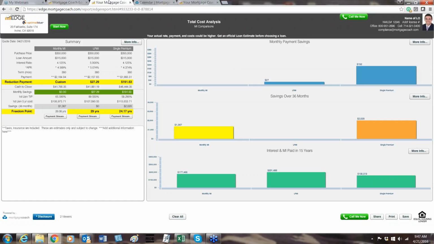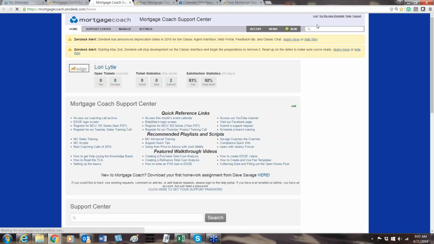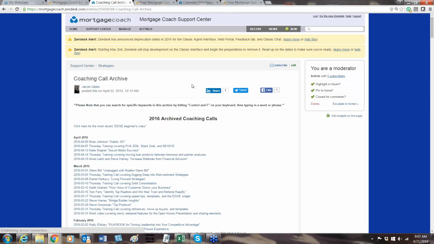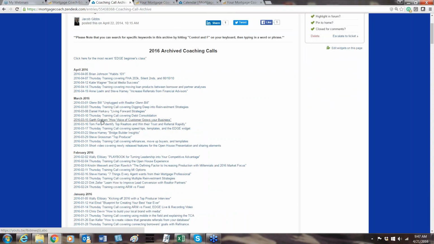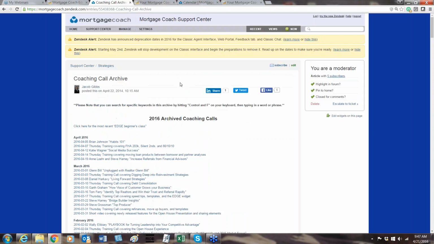And remember that we do have the help button. So always remember you could click on help. This is where it goes to the recordings. If you click on help, this is a quick way, and it's our coaching call archive right there. If you click on coaching archive, you'll have it listed, and there's all the Tuesday coaching calls as well as our Thursday trainings. So you'll see it posted right there.